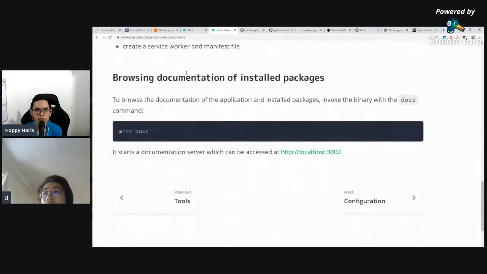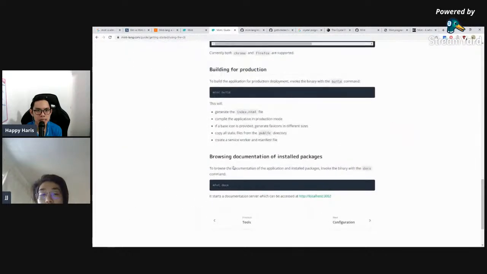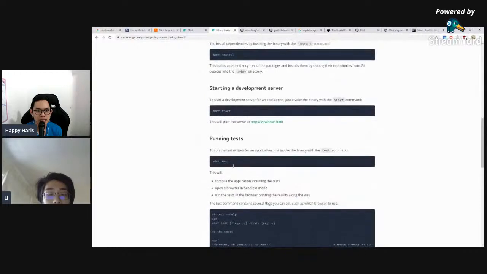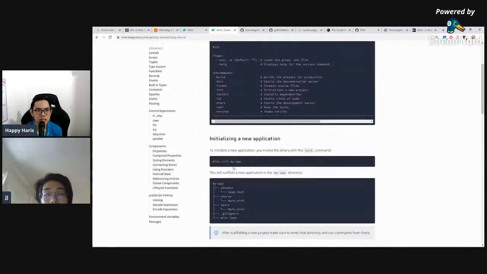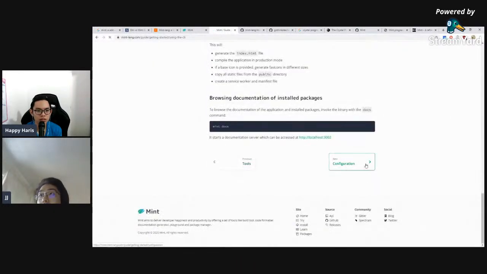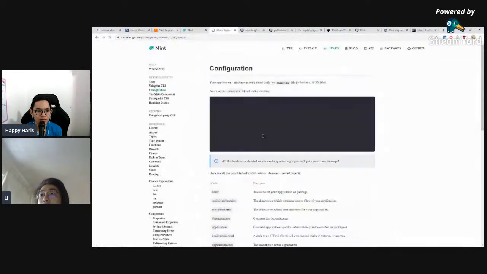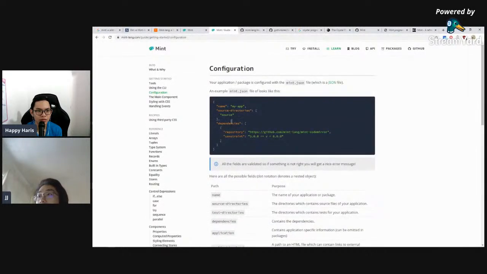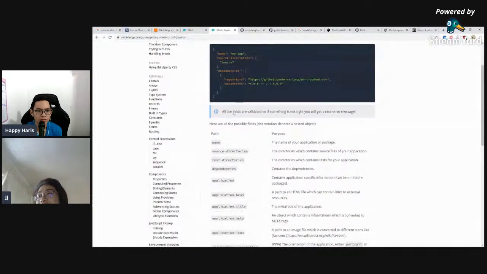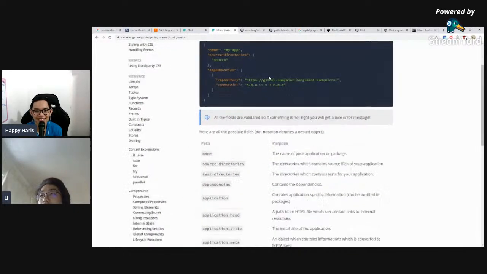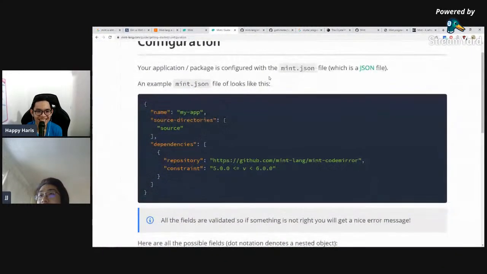Oh yeah, and from their talks they say that you have built-in documentation generation support, so I can add documentation directly inside my code, and I can just generate it and see it. So that's cool. Let's take a look at some other stuff. Configuration. Well, this really looks like package.json. I mean, this is essentially package.json.